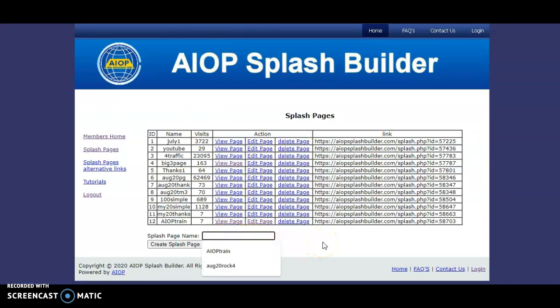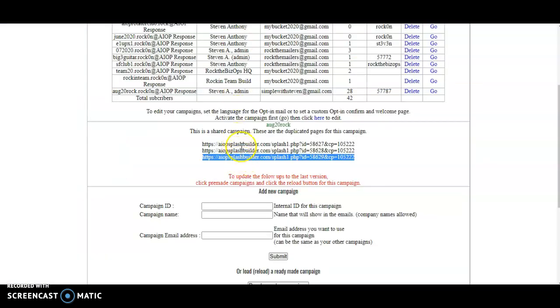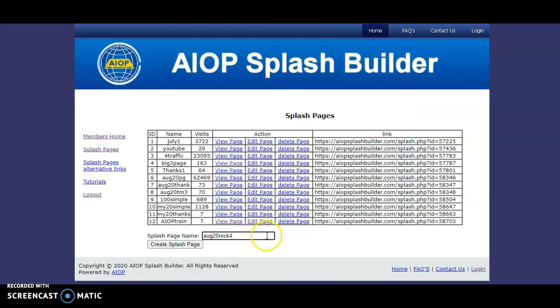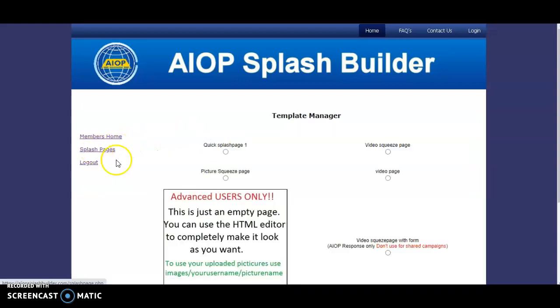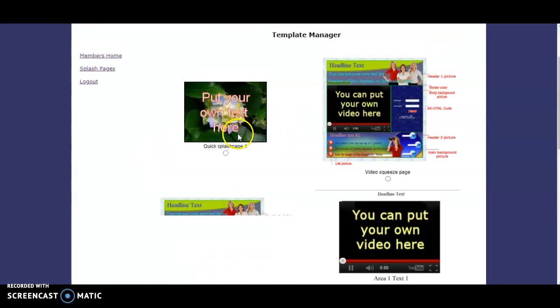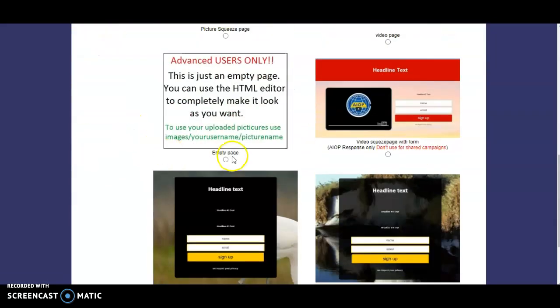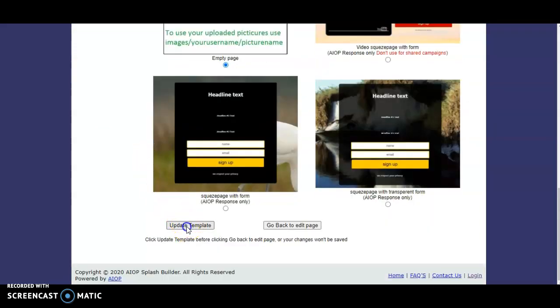You're going to create a new page, okay? So AUG20 Rock, I'm going to call this 4. There are 3 pages included with the actual share code campaign. This is going to be my own personal page to control, so I'm going to call this Rock 4 for page 4. Okay, I'm going to create the splash page. In the template manager area, I'm going to select empty page for advanced users. I'm going to scroll down and click update.